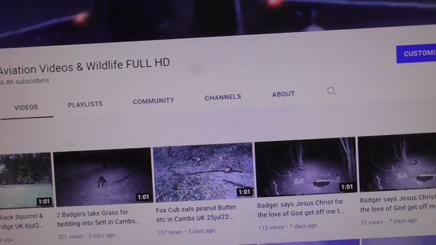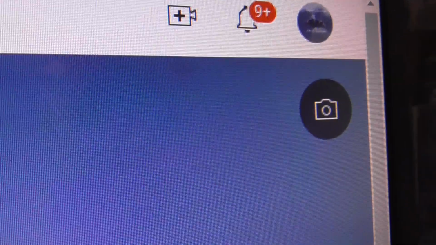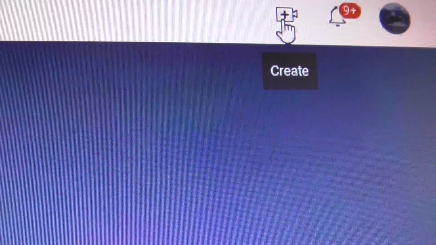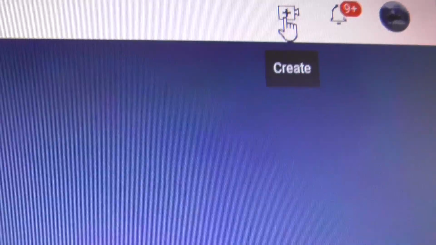Anyway, when you want to upload a video to YouTube, you go to the top right and click on that little camera shaped icon there. I'll just quickly do that. Sorry, it's hard to do this. I'm a right-handed person, and I'm having to hold the camcorder left-handed so that I can use my mouse. So you click on that create icon there.